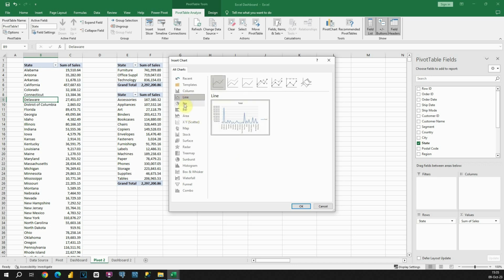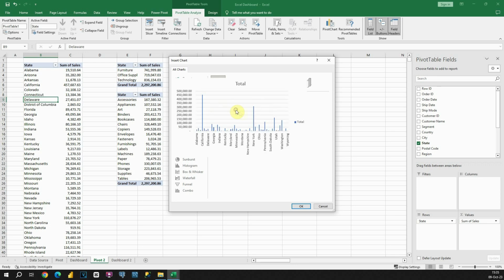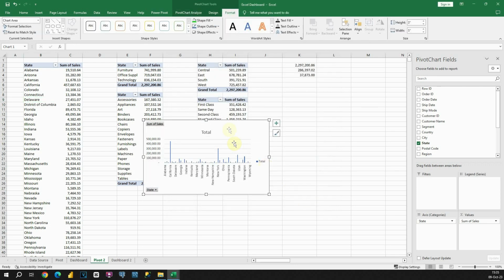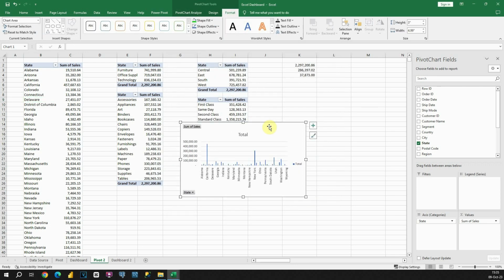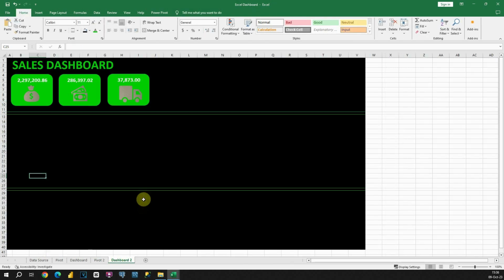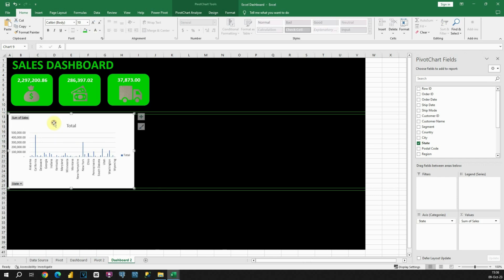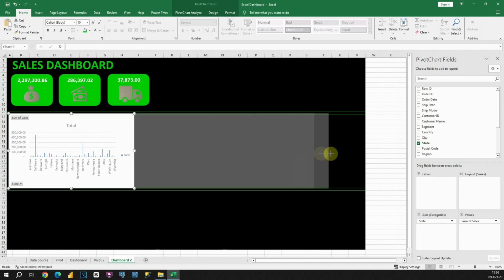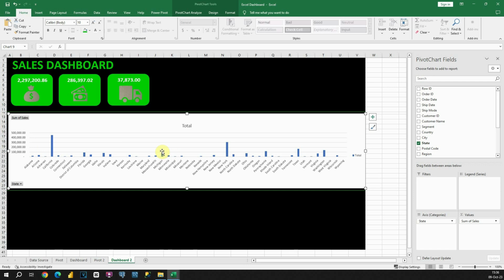For example, we could use line chart. Pie chart is not suitable for that many countries, so let's use column chart. Let's click on this one. Okay, and now we are able to see those values. Now I will move this chart to our dashboard. This chart will be placed here in this section here. Let's resize this, and that is much better.